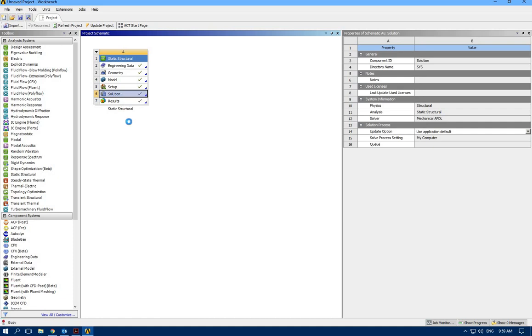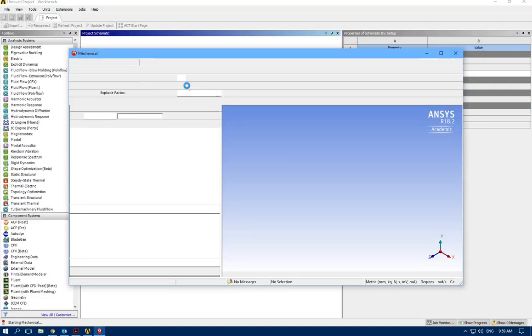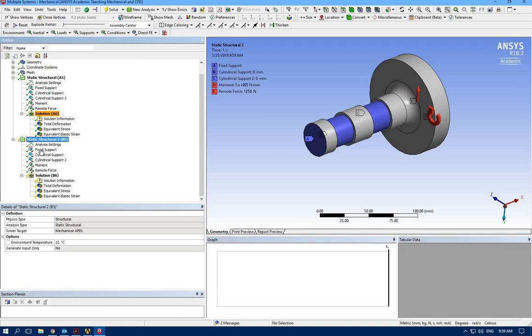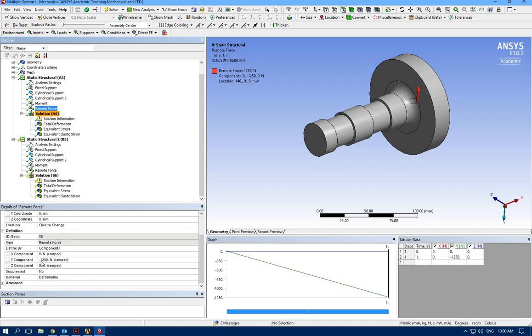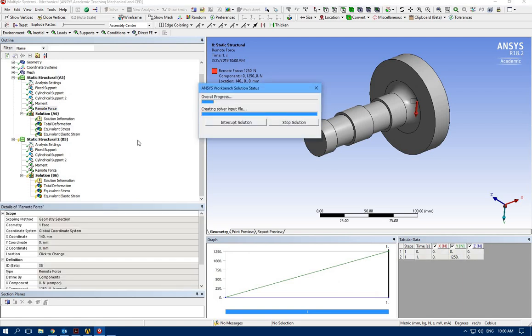ANSYS is going to automatically connect geometry, material, and model to the previous one, and we can change everything here. So let's open it. So those two copies are connected to each other. I'm going to remote force, and this time instead of negative, it is going to be positive. Let's solve it.